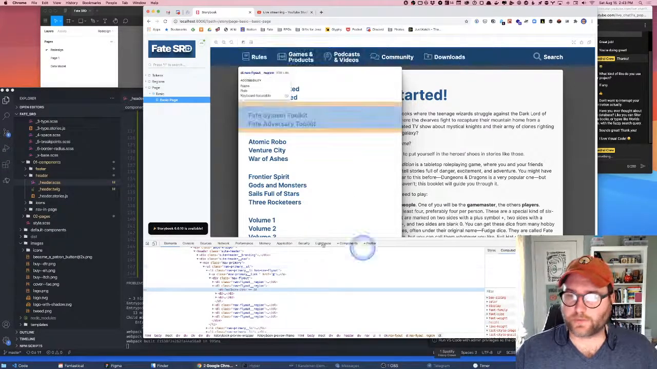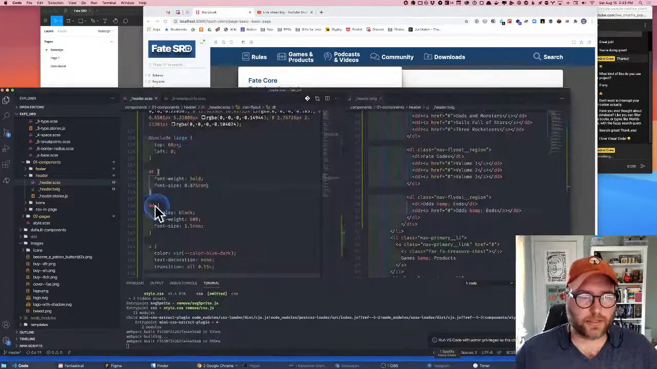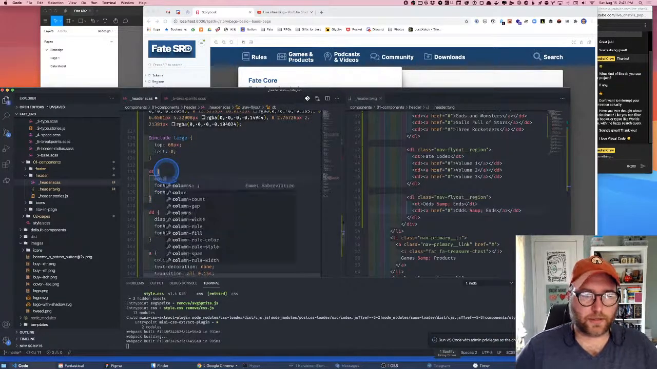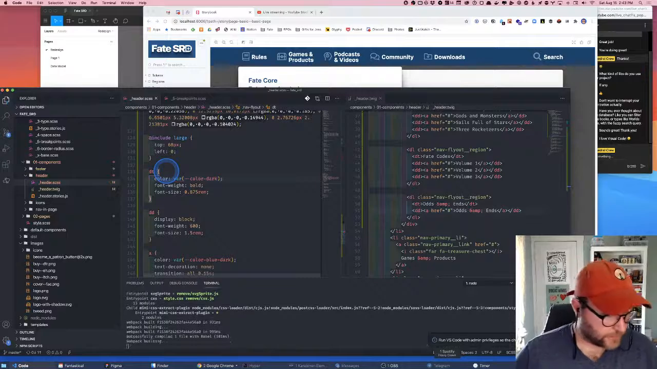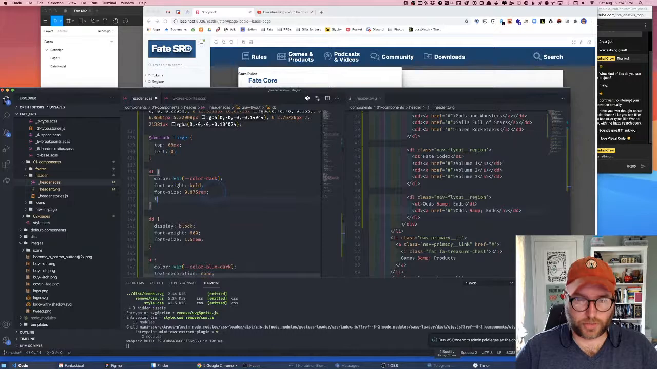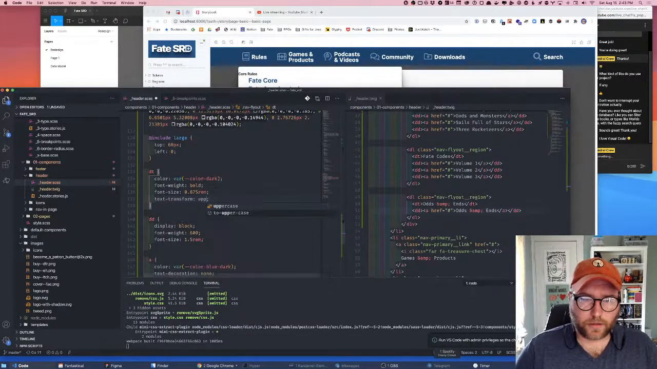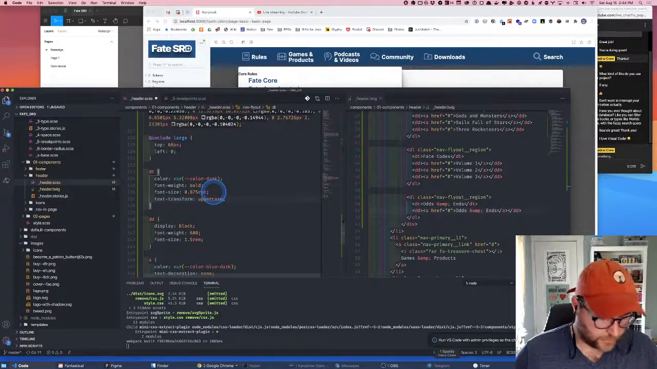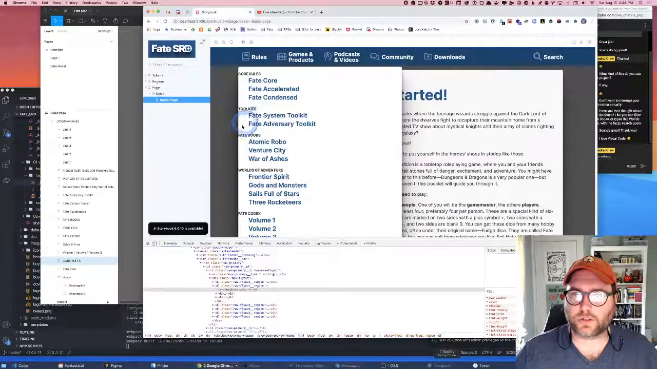Okay, so 14 pixels, that's good. Let's see. I want the color for it. It's going to be the color dark, which I know is not a color, but it's a purpose. All right. Let's see. We want to text transform uppercase. There we go. All right, fantastic. Now that we've got this going, looks good.